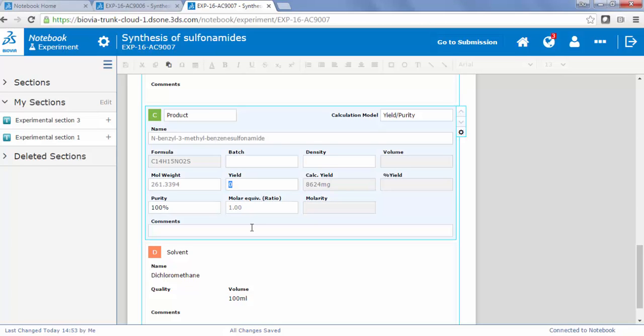Now we have the product, and I put in the amount of product I obtained after carrying out this reaction, and it calculates the percentage yield. You can also, of course, add purities and densities to these materials if you wish, as well as comments.